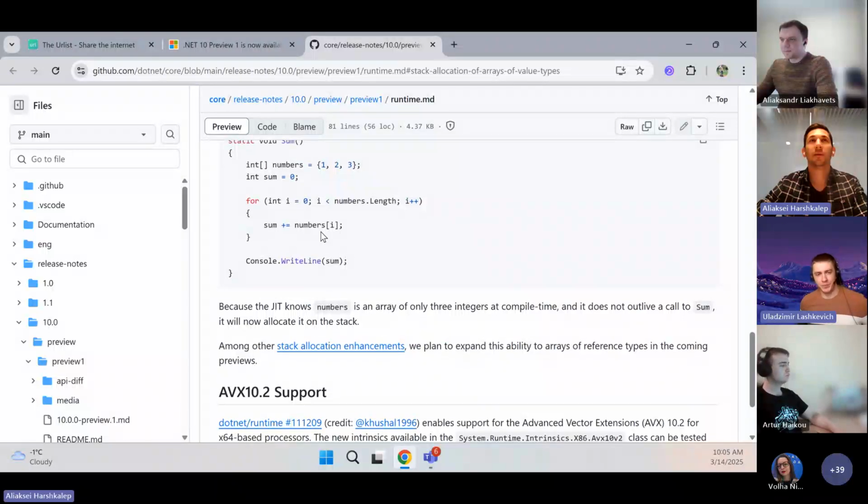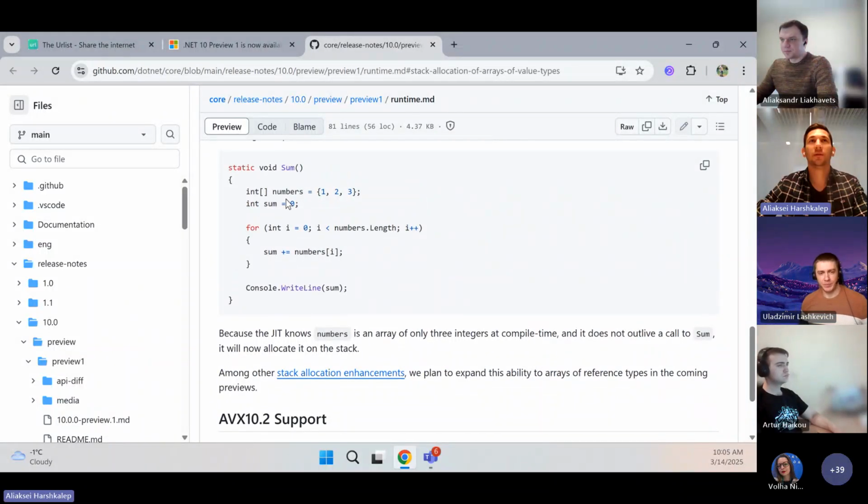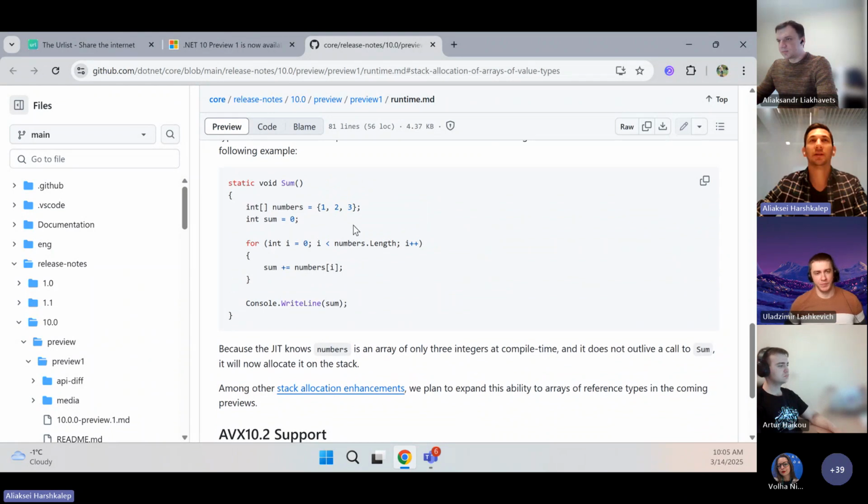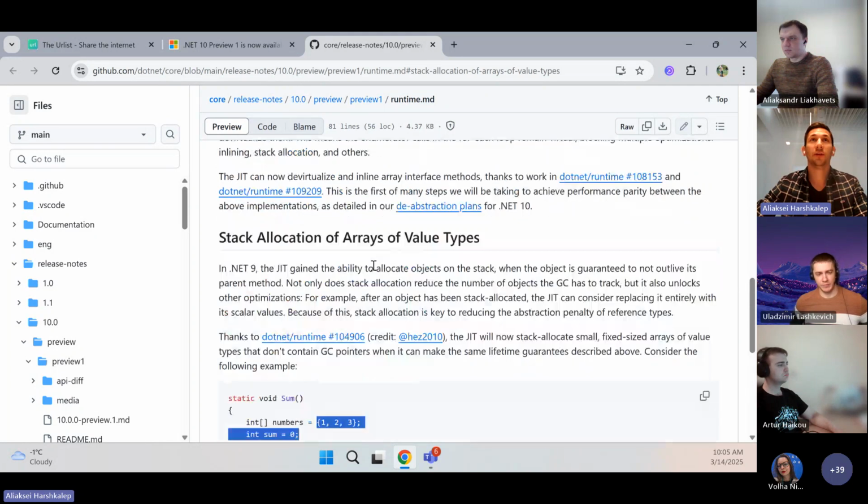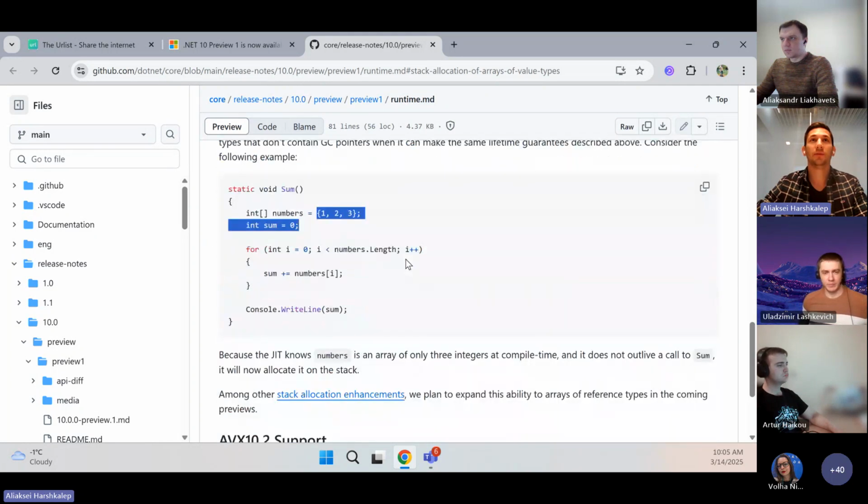Yeah, but the obvious benefit of allocating things on a stack is that the objects allocated on the stack will not be collected by the GC, so that means less GC work and more work for the app, right? So better performance is expected here. And by the way, in Java, they adopted this capability many years ago, right? So now it's .NET's turn to do the same.